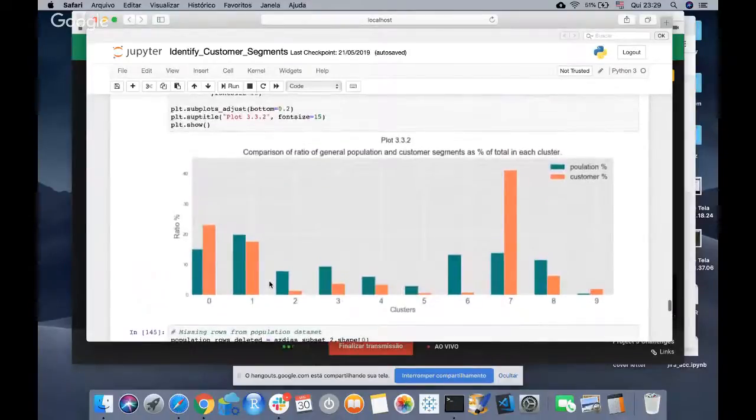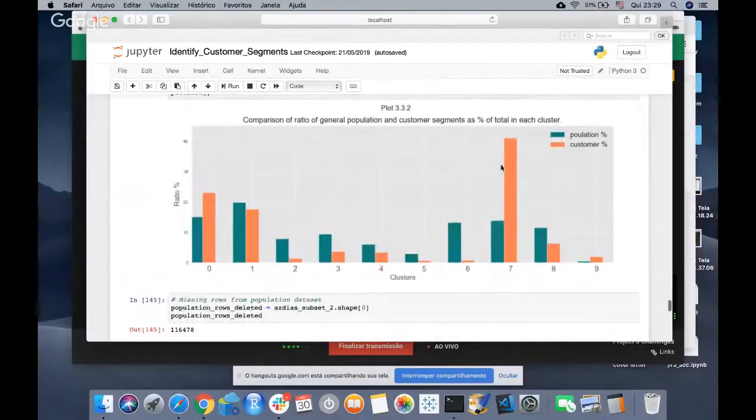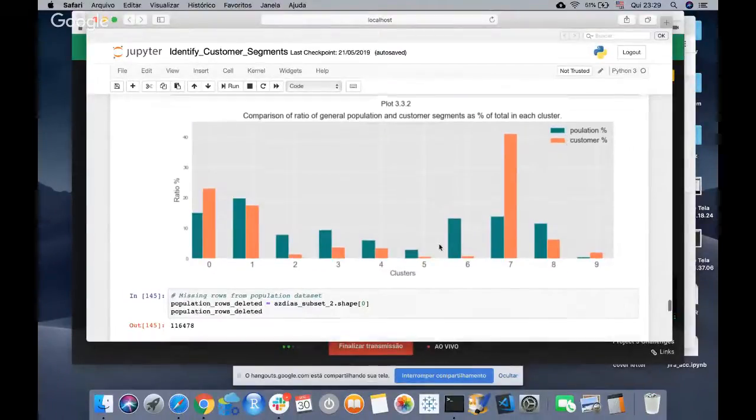Plotting some visualizations to compare. As you can see, you have the population and the customer cluster. This is what we're doing.